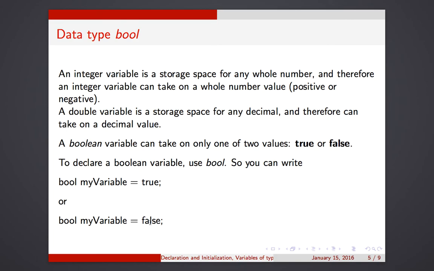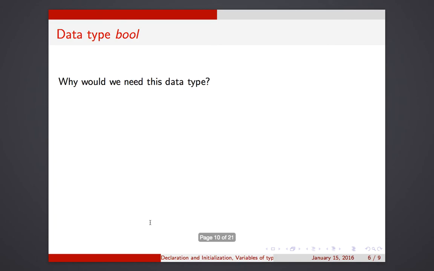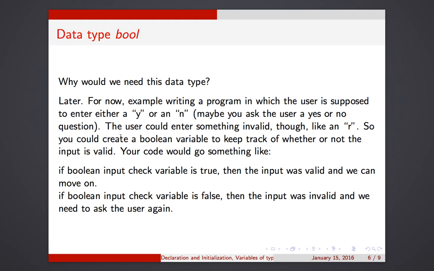Okay, so Boolean variables are variables that can only have two values, either true or false. Why would you need to use this? Because it's not clear from the definition that this is even useful. And the answer is basically, well, we'll use it later. For now, though, just imagine writing a program in which the user is supposed to enter either a yes or a no. So Y for yes, N for no. Maybe because you asked the user a yes or no question.